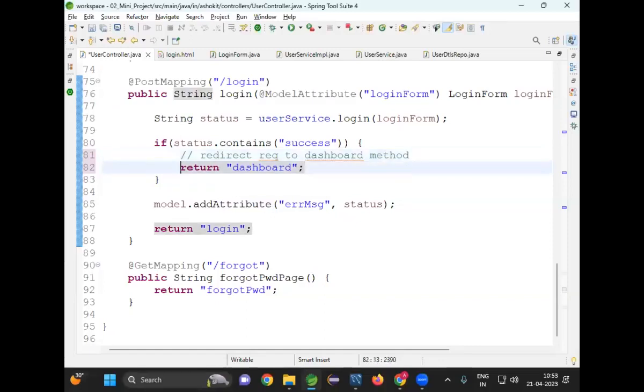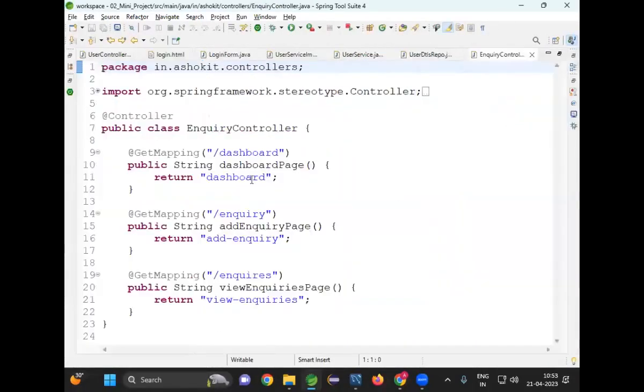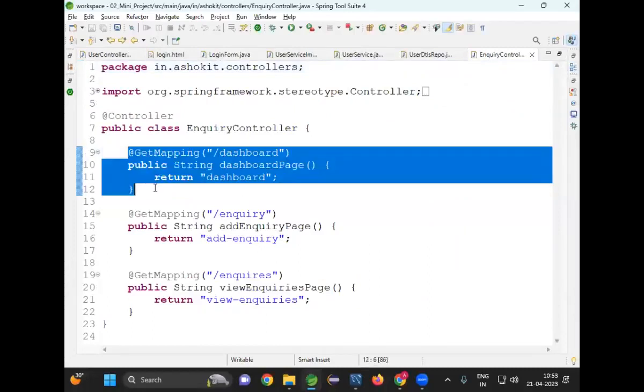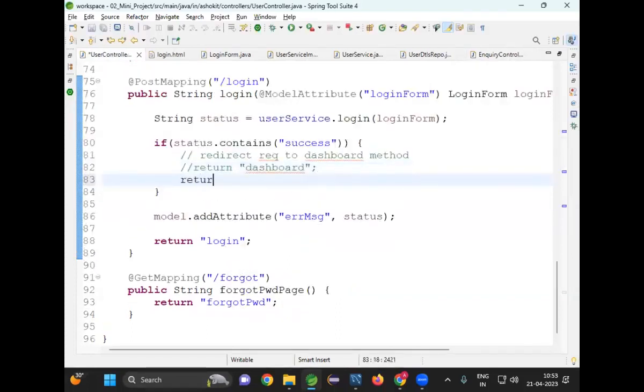Okay. This is not the right way. If I write like this, I am returning the view page. I don't want to return the view page. Now you see here, there is one method in the inquiry controller. Dashboard method is available. That is bound to a get request. Now I want to do like this. Return redirect colon slash dashboard. What is the meaning of that?